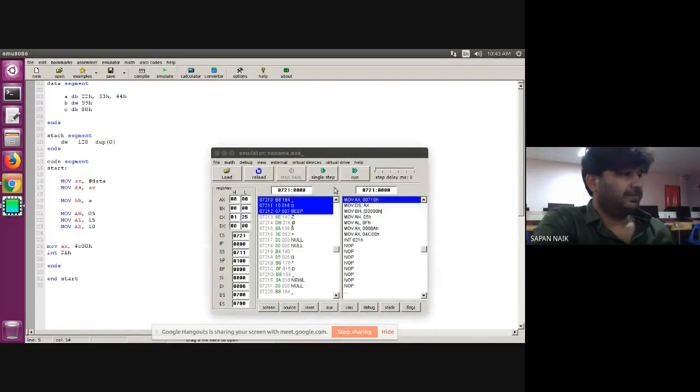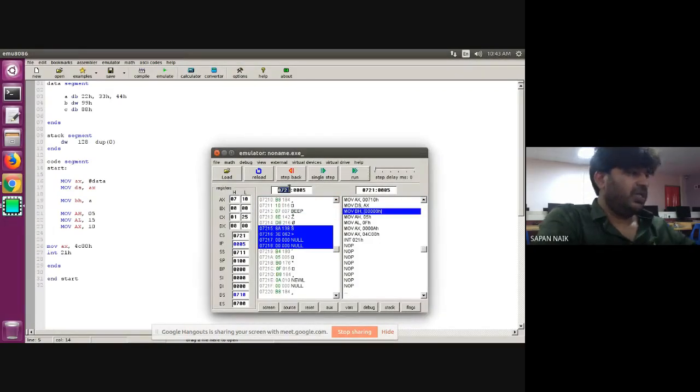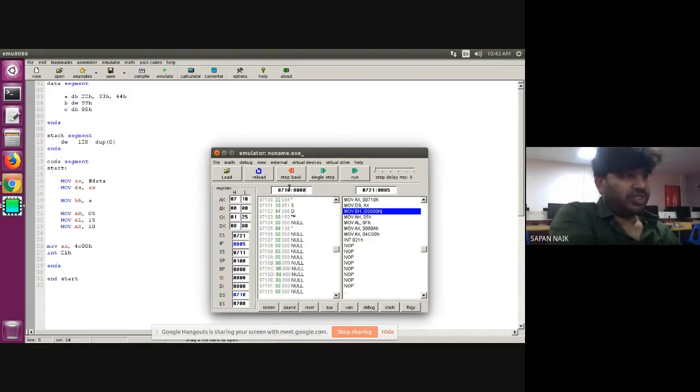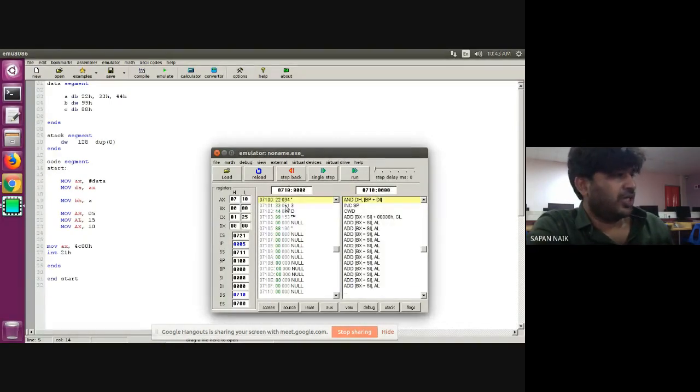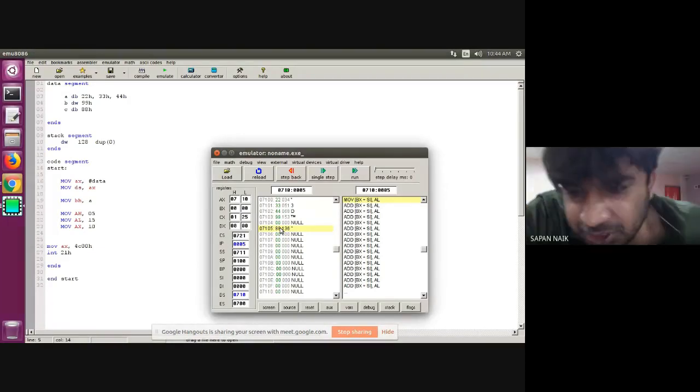Let's see. 0710:0000. Each box in 8086 can store 8-bit data. So 22 is stored, 1 33 is stored, 2 44 is stored, 3 and 4 0099 is stored because it is DW. And on C 88 is stored, it is 8-bit data. Get it?